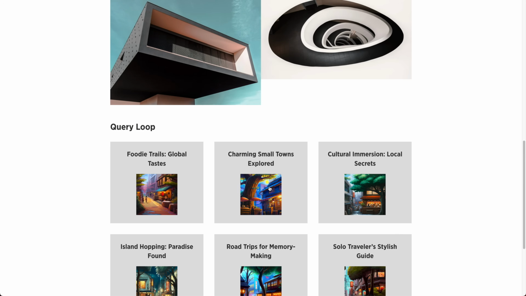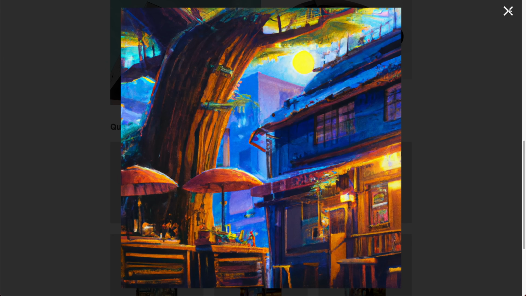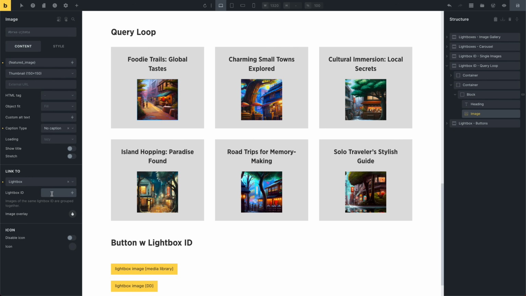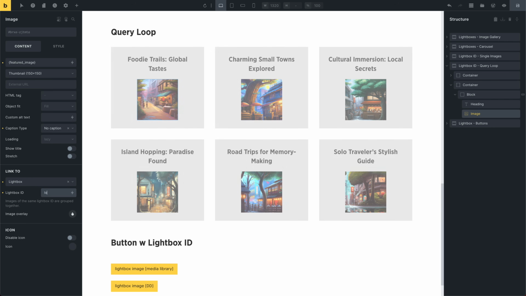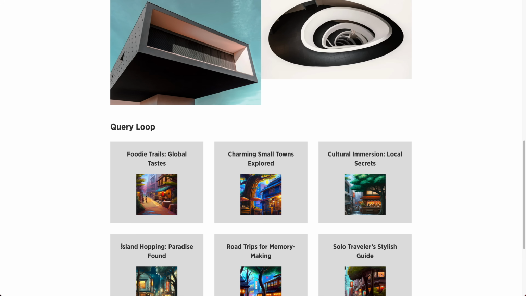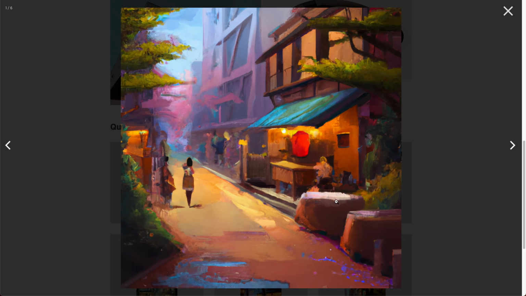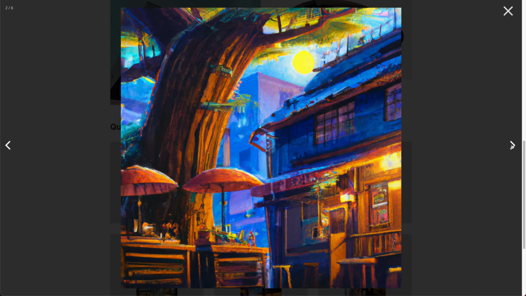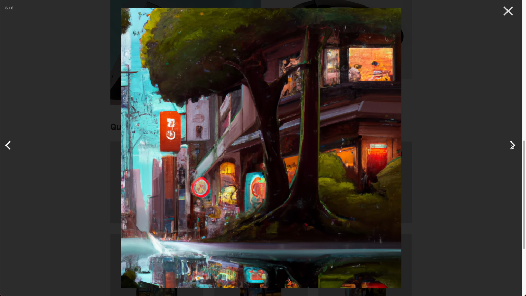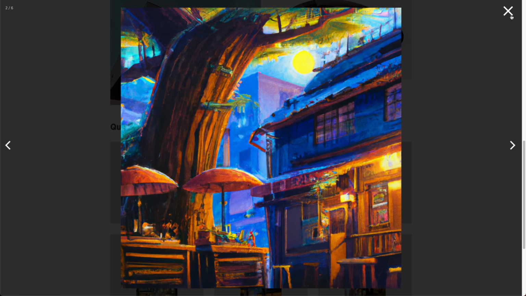Same if I go to the second one. So that's the default behavior, right? But if I give this a Lightbox ID, I'm just going to call it loop. And then we reload, and now I click here. You can now see that I can navigate through all of those 6 featured images, and then it starts from the beginning.